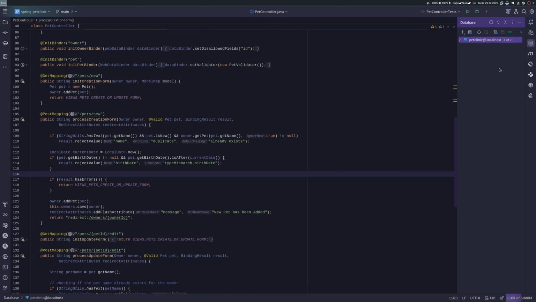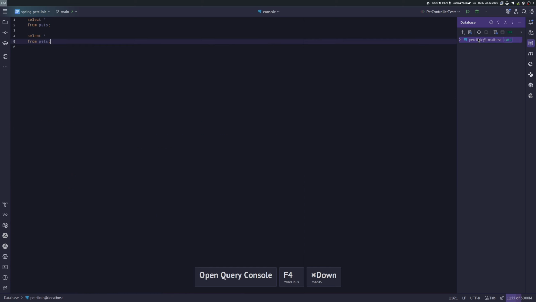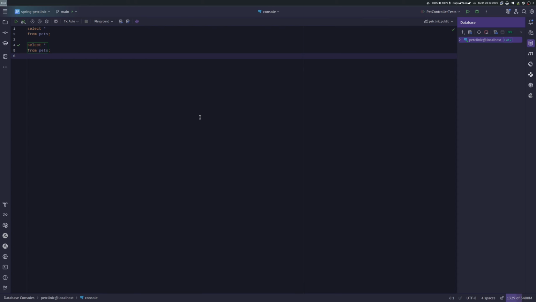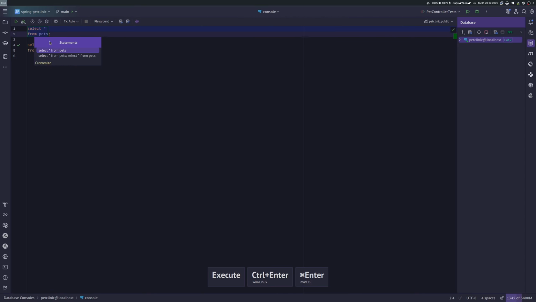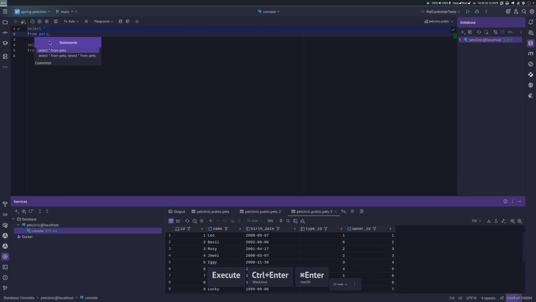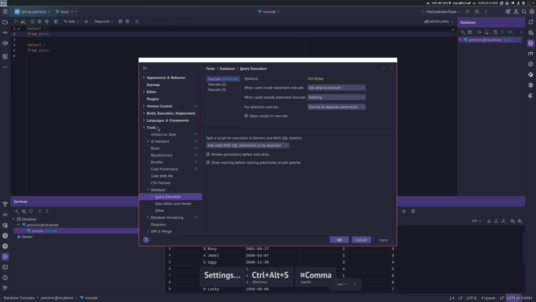Let's look at some simple tricks in working with databases. So if I open the database menu here, I can see a connection to a local Postgres. If I press F4 or Command down on Mac, I will open the console for this database. Here I can see some SQL queries that I can execute by putting my cursor in them, pressing Ctrl Enter or Command Enter for Mac. You might notice that when I execute the queries, they are open in new tabs. By default, that's disabled, but I strongly suggest you enable it by going into Settings, Tools, Database, Query Execution, and you check Open Results in a new tab.